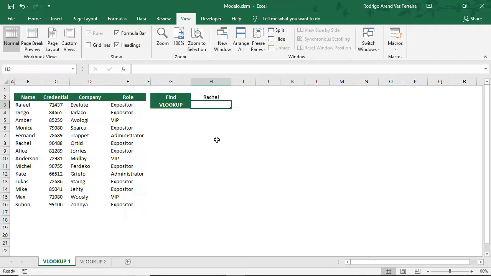In this video, I'm going to show you how to use the VLOOKUP function. The VLOOKUP function is used to get data that is in the same row as a value that we are looking for. It sounds a little bit complicated, but stick with me and you'll see it's not that complicated.